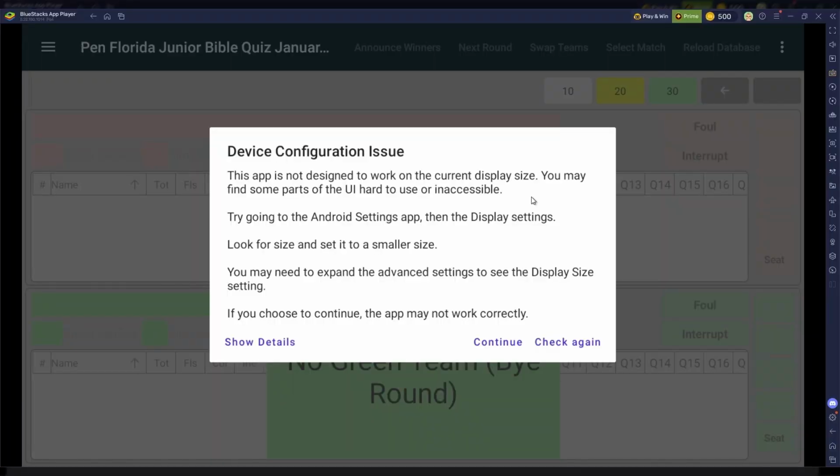All right, welcome. I know you're excited. Wow, what better things can I be doing today than learning more about the program that we all know and love called EZScore for Bible quiz. Well, hey, this video specifically is to walk you through how to load data onto your tablet.